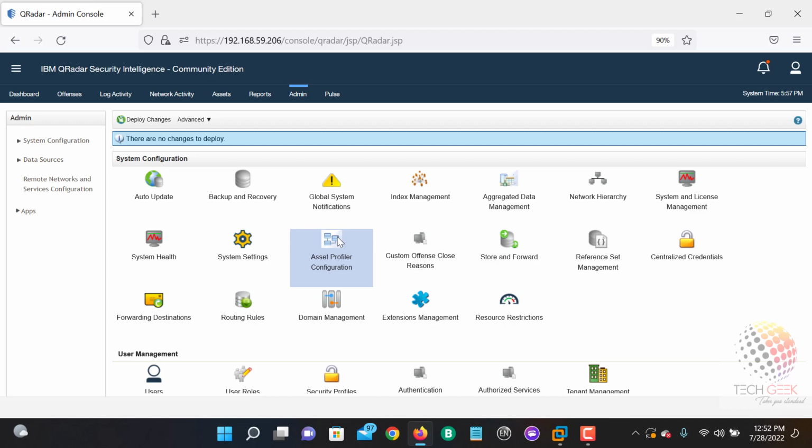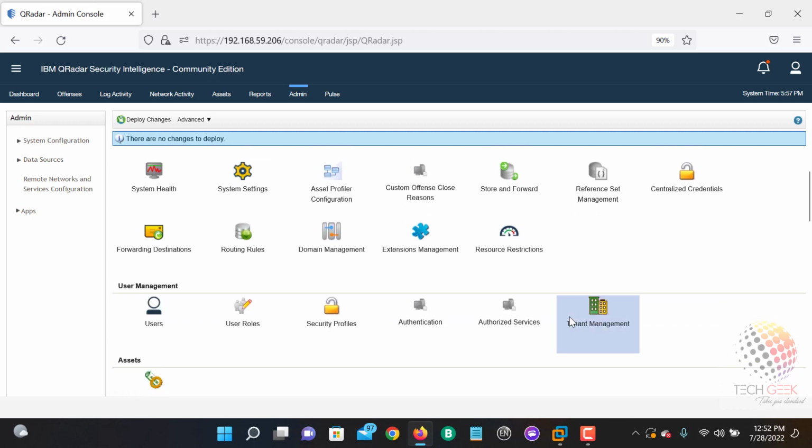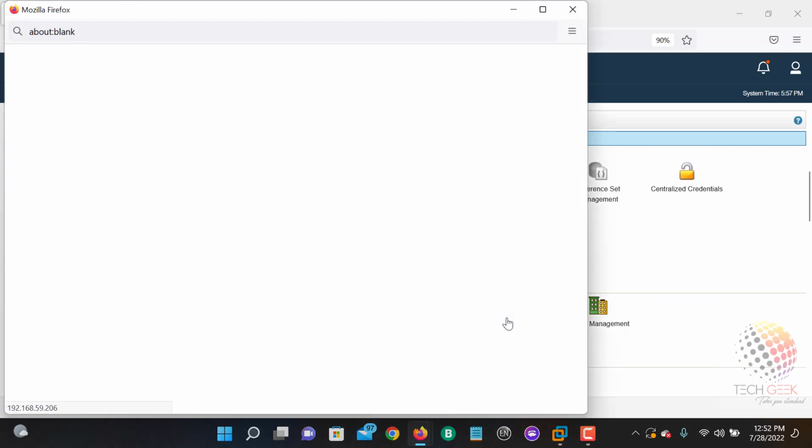Okay, so what is that? We have service authentication, authorized services here. When I click on this authorized services, we can create a token here for the particular WinCollect. So while you're installing manually, sometimes you try to install into the managed group. What happens? It will ask you for the token number. I'll show you that.